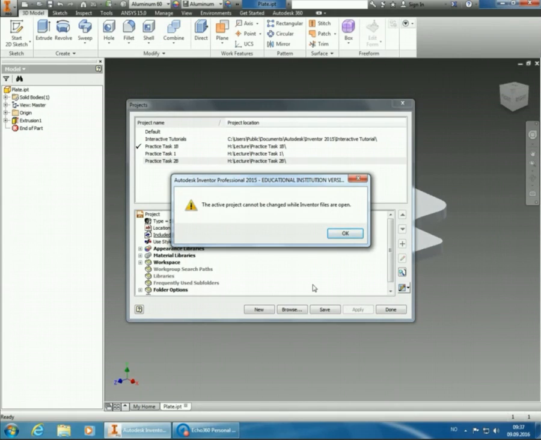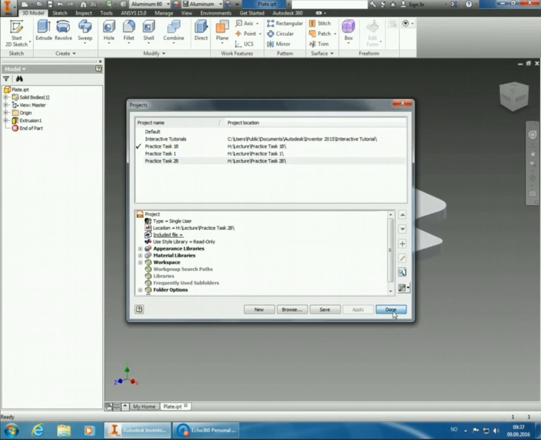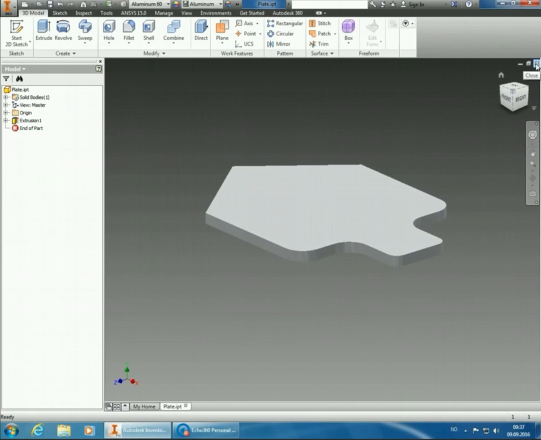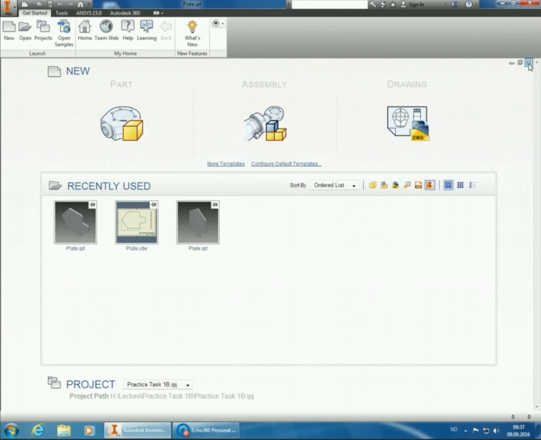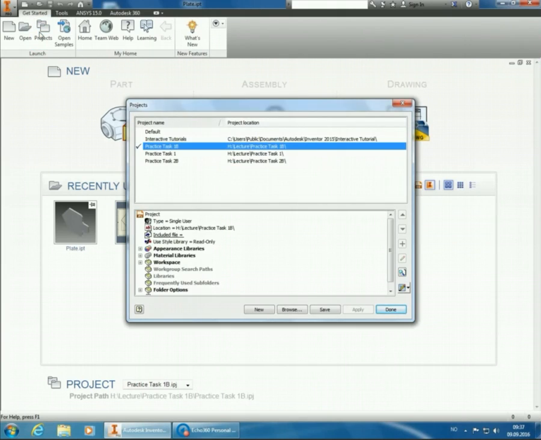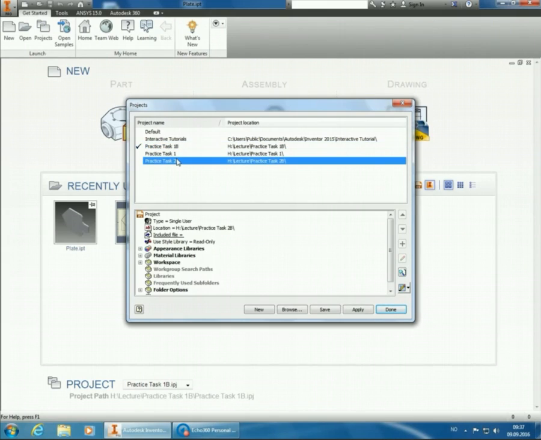So what I have to do is just push OK, click done, and I have to close my part file. So when I close it, now it's closed down, then I can change my project. So I open the project again. Open it. And now I'm going to make sure that I have the check mark beside practice task 2 there. So I go to practice task 2. And I double click it. And now I move the check mark to practice task 2.